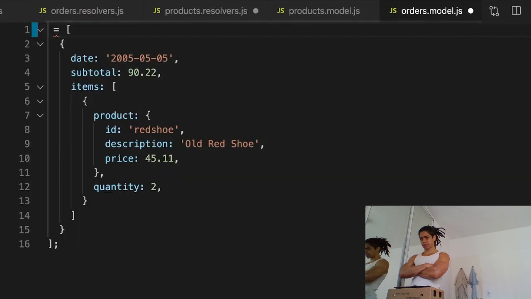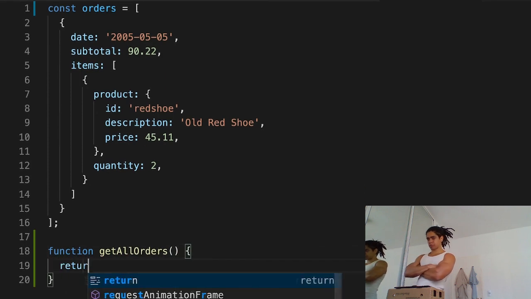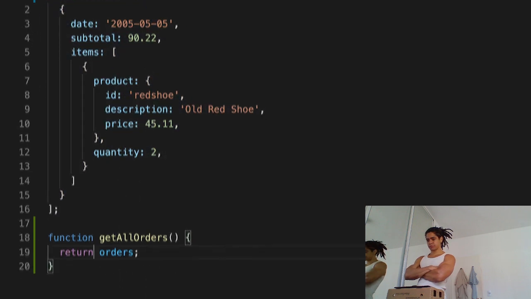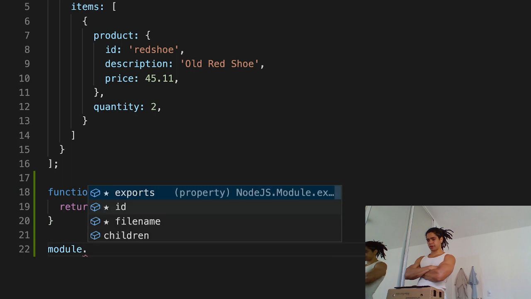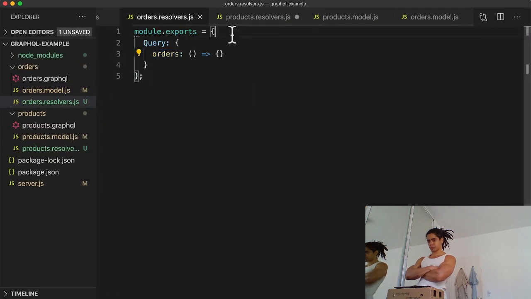In our orders model, we'll do much the same. We'll set our list of orders and then have a function to get all orders, which returns everything in our in-memory database, this list we just made. Let's make sure we're calling return, and then export that getAllOrders function to be used in the orders resolvers. So getAllOrders, which we can now import inside of this resolvers.js file.